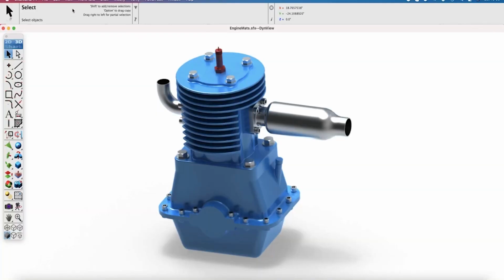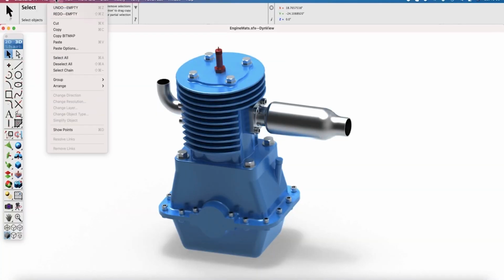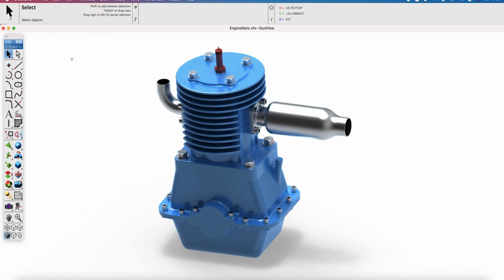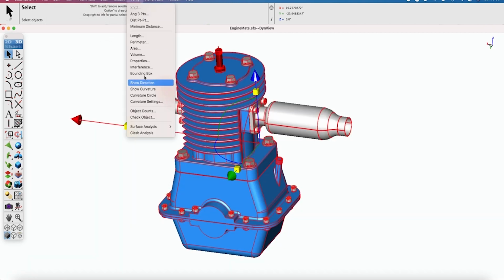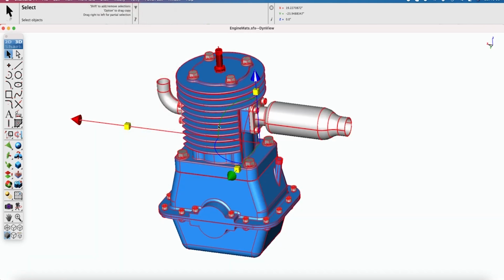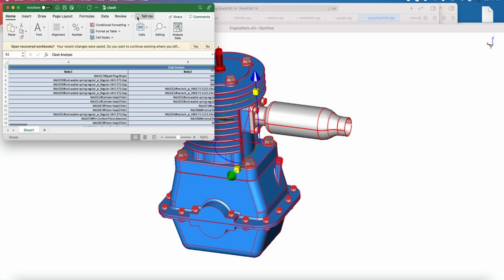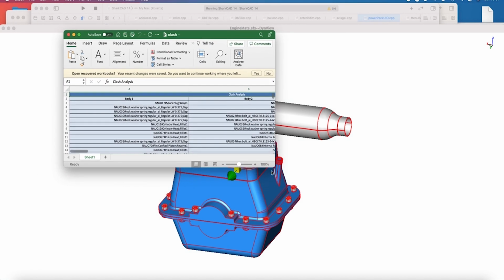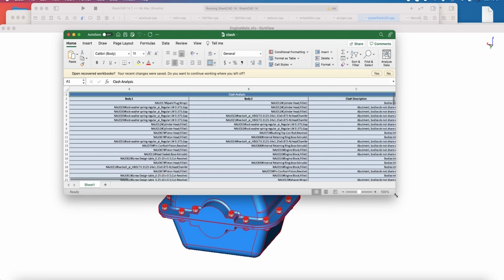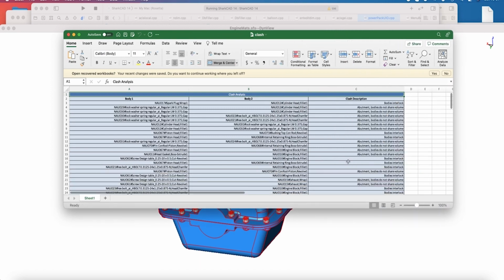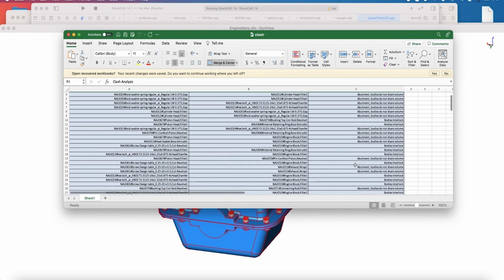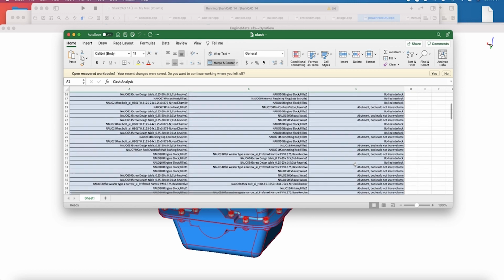To access the clash analysis tool, select the parts to analyze, and then select from the Verify menu, Clash Analysis. The analysis then classifies each body-to-body relationship and presents the information in an Excel spreadsheet, including each body name and the relationship. In this example, the tool identifies 125 relationships.